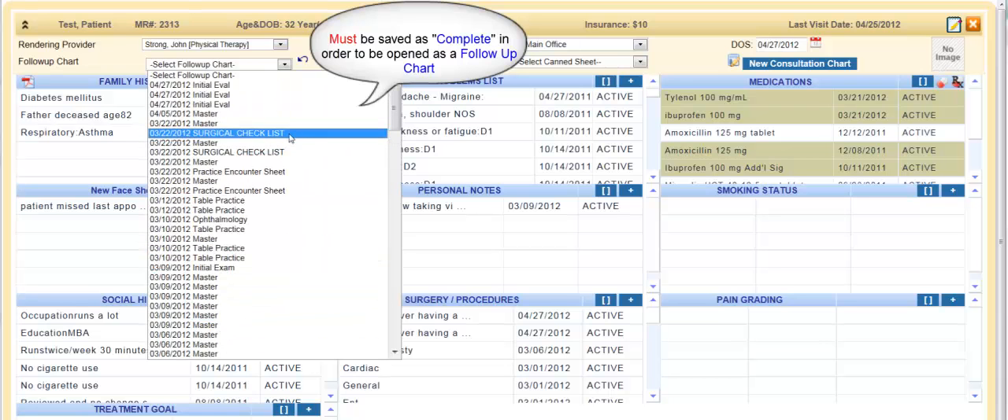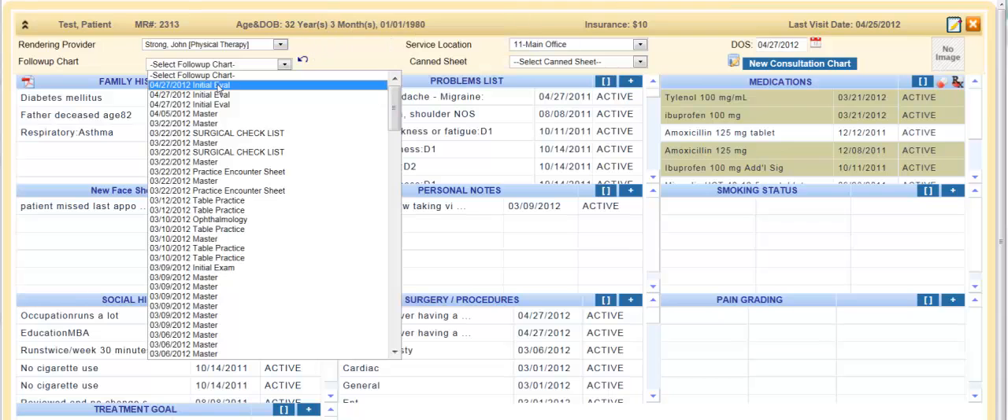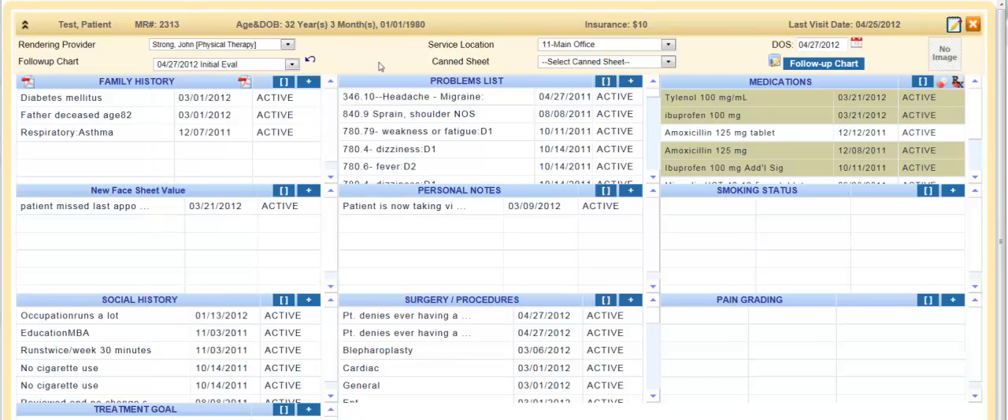In most cases, you'll want to select simply the most recent chart that you've completed. Typically, these are the most up-to-date and they will be the most relevant to your visit. So we'll open this most recent chart. You'll notice in the upper right corner that it's changed from new consultation chart to follow-up chart, and we'll click that button to open it up right now.